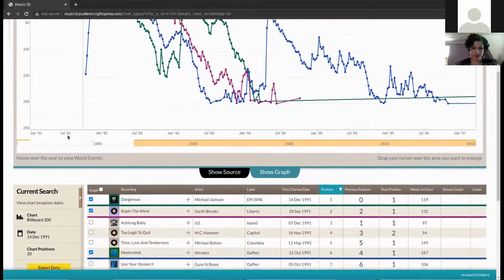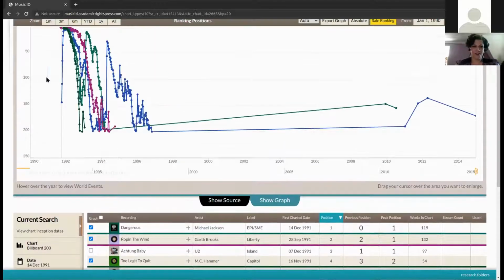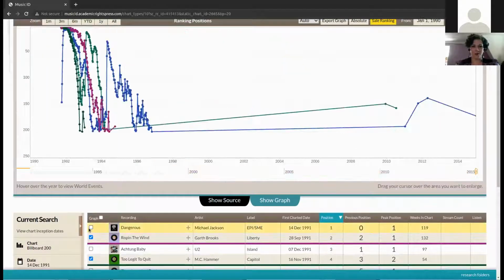On the other hand, let's put in MC Hammer. I'm curious how that compares. I'll get rid of Dangerous for a second because they're both green.